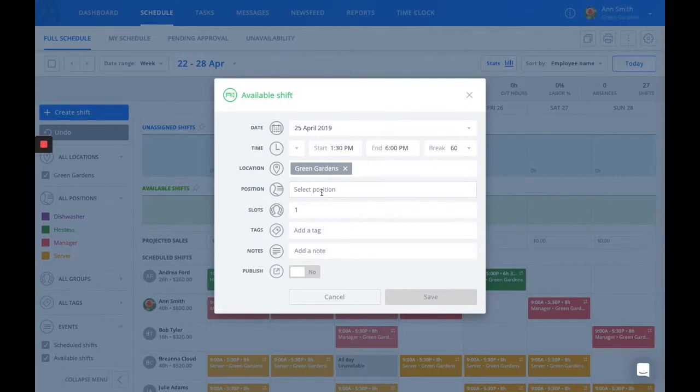Premium and business members also have the ability to use our slots option. This feature allows you to tell Sling how many employees you need for this one shift, and it can help you make sure you have assigned enough people. If you enter a 3 here, that's telling the system that on this day and at this time, at this location and for this position, you need 3 employees to apply to work this shift.